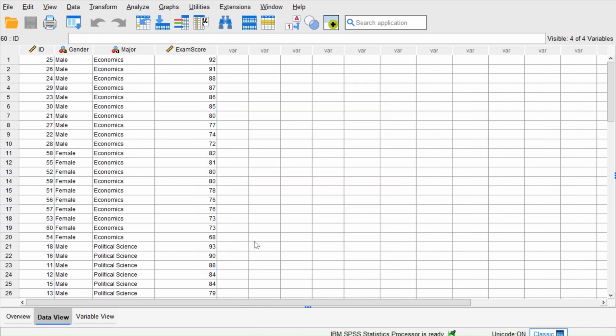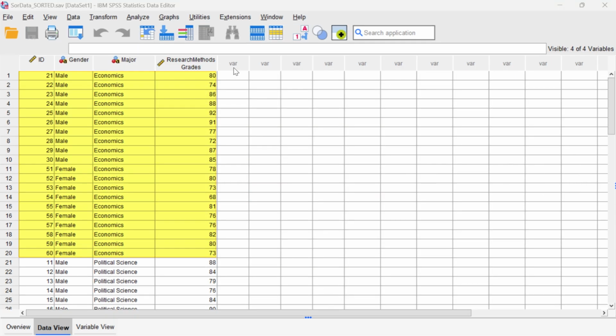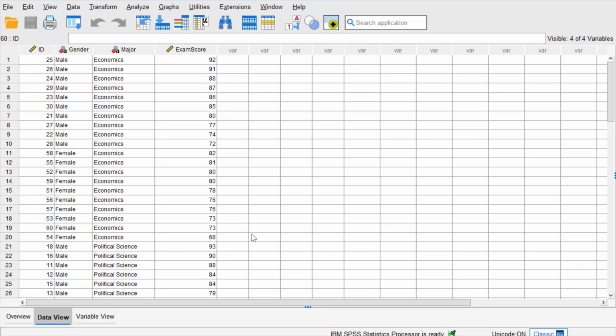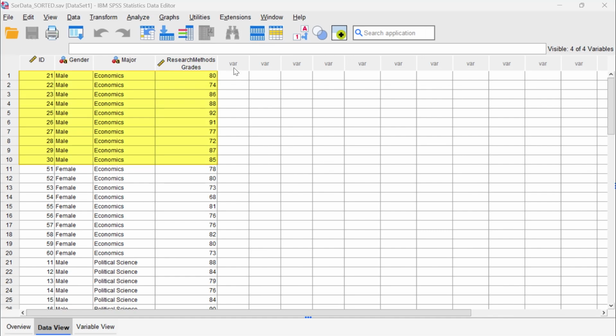Finally, we click OK. SPSS has sorted our data so that the records for students in the economics major appear first, then political science, then sociology. Within each major, male students appear first because we selected descending order for the gender variable.